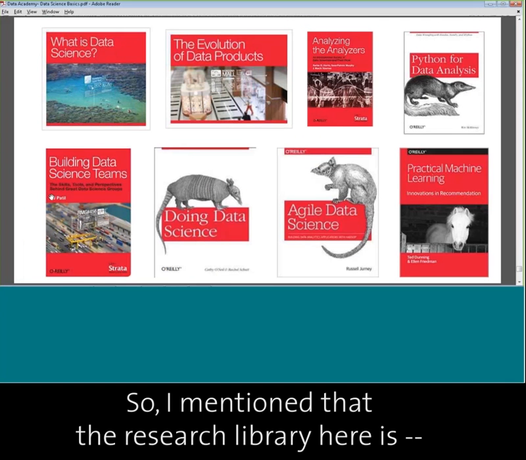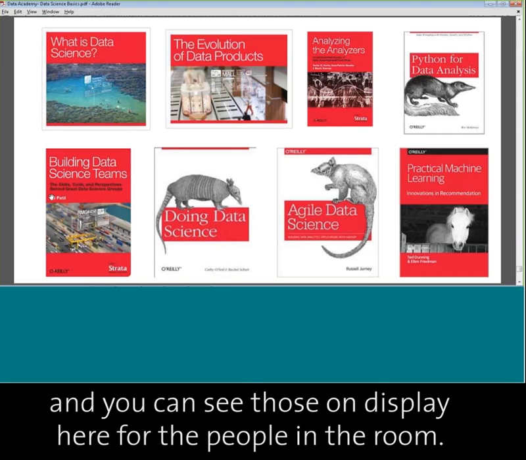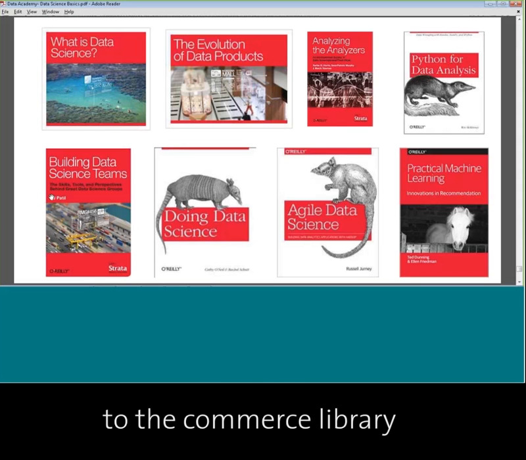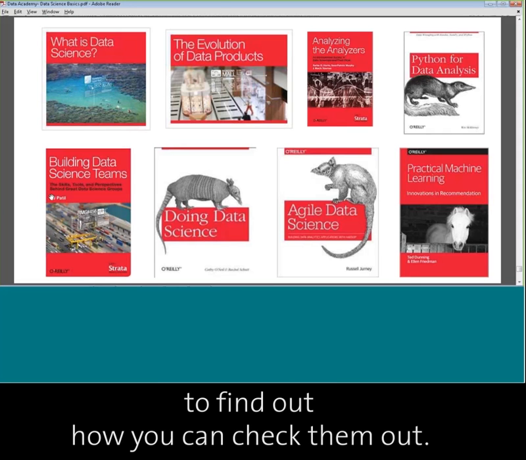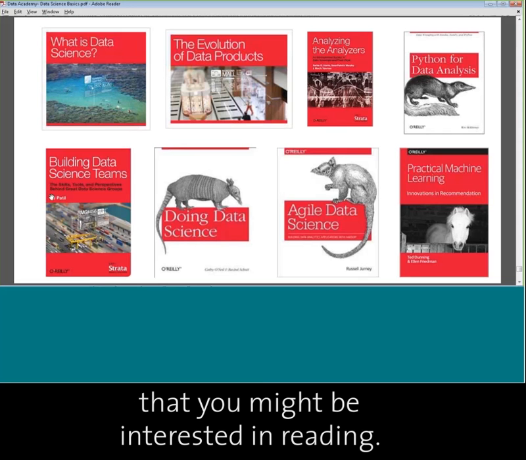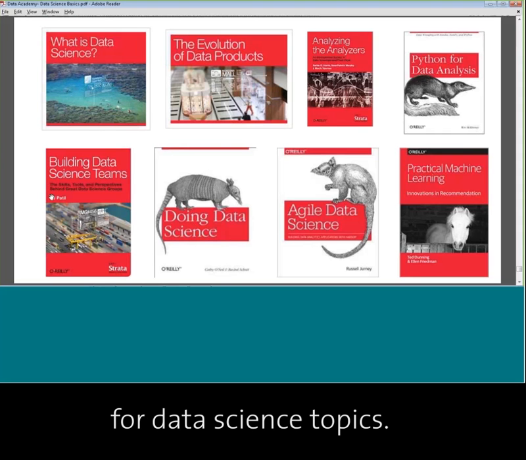Books to read. I mentioned that the research library here has stocked a lot of really terrific data science books, and you can see those on display here for the people in the room. For people who are not in the room, you can also check them out. You just reach out to the Commerce Library to find out how. Here are some other examples of really excellent books that you might be interested in reading. I strongly recommend the O'Reilly books for data science topics.